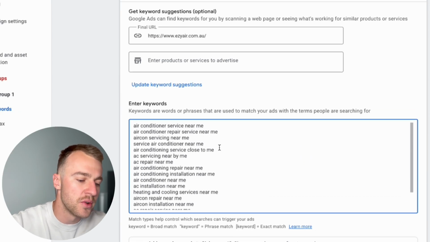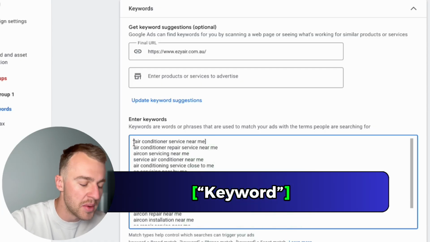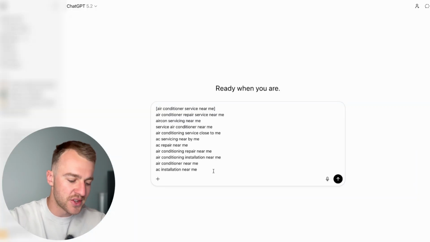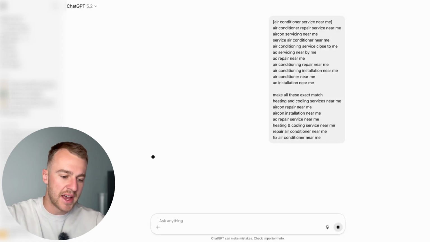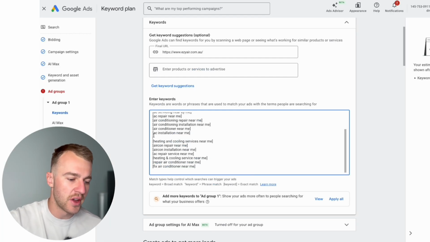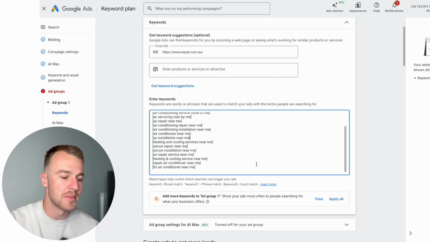So what we want to do to make all these exact match is put brackets all around it. But I'm lazy and I'm just going to use ChatGPT to do this for me. Just paste all the keywords in here like this and tell it to make all these exact match. Bang, copy this here, paste it over here, and just like that, you have all of your keywords as exact match without wasting a bunch of time putting brackets on everything.